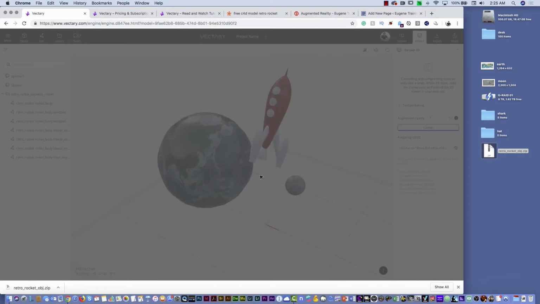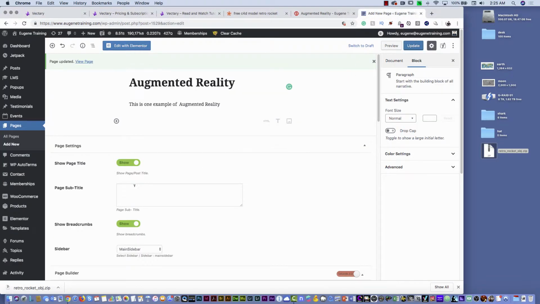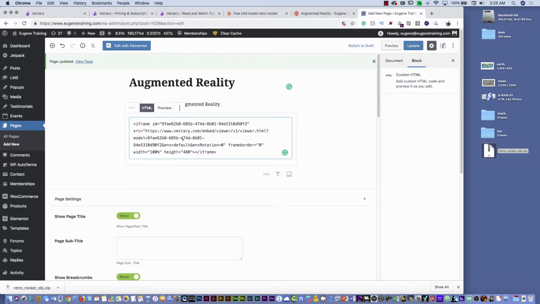If I click here, you will automatically see the iframe code. I can copy this code, then go to my page and paste it. I have to go to the HTML and paste the iframe code. This code is easy to understand because an iframe is an HTML element that embeds this. This is the URL, and then there are different parameters: the rotation is 0, the framework is 0, the width covers 100% of the page, and the height is 480, which you can change as well.